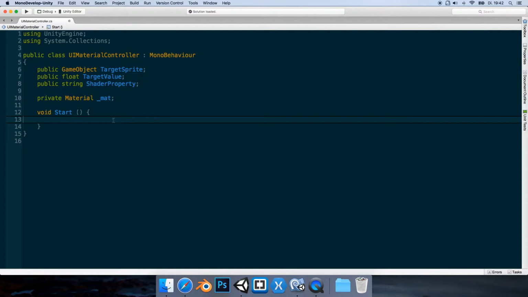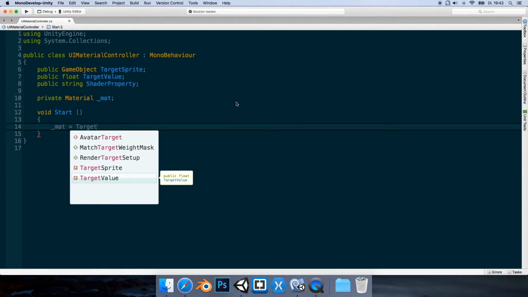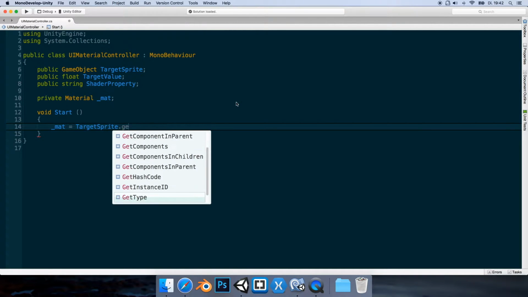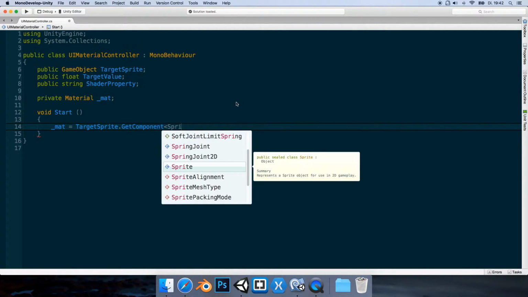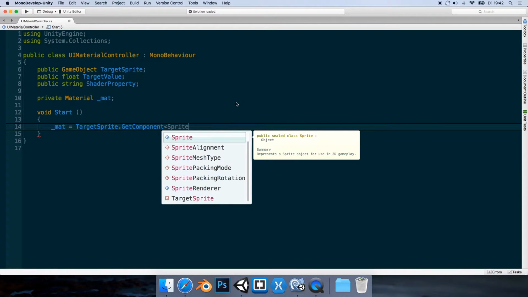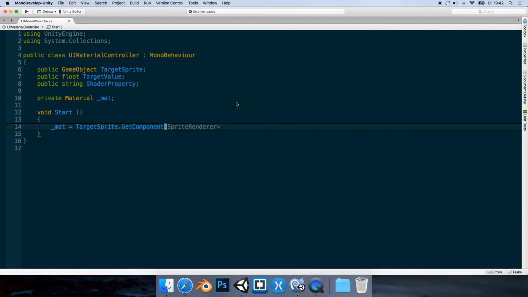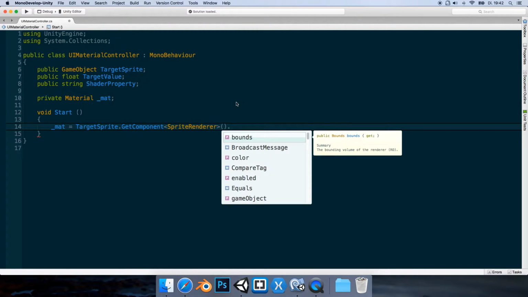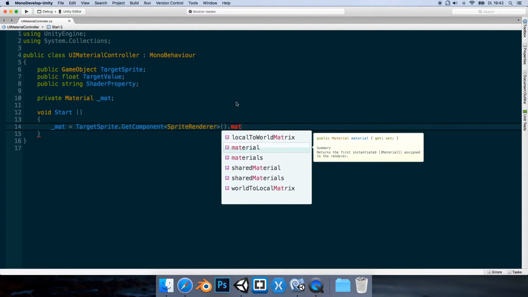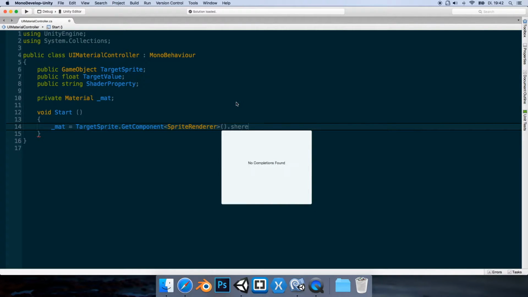And first thing we do at start is to get a reference to the material. So we say target sprite, get component, and the material is under the sprite renderer. And now we have three options. We can either get the material, the shared material, and last but not least, material property block. So all these three have down and upsides.